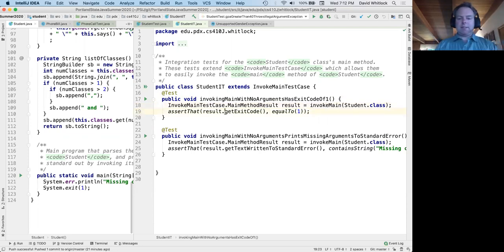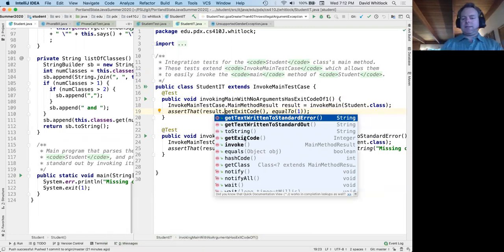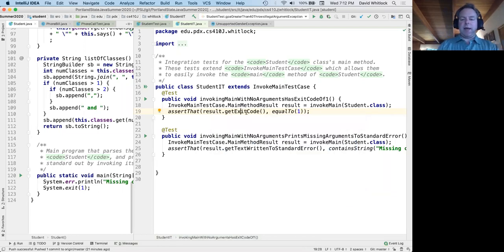And I'm going to say, okay, result.get exit code. Result has some other stuff too. You can get the text that was written to standard error and standard out, and you can get its exit code. So here we're going to assert that system.exit was called with 1.